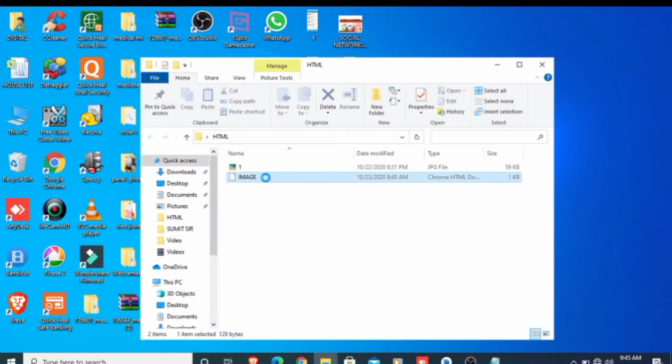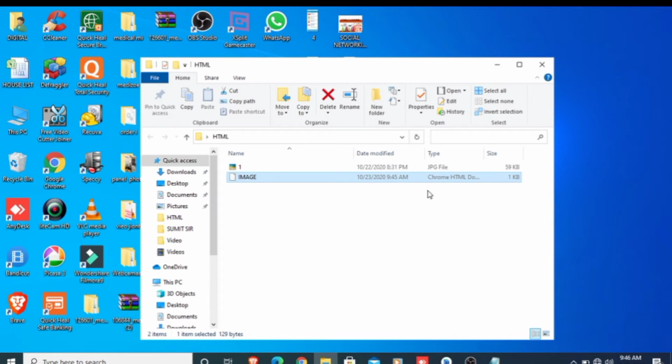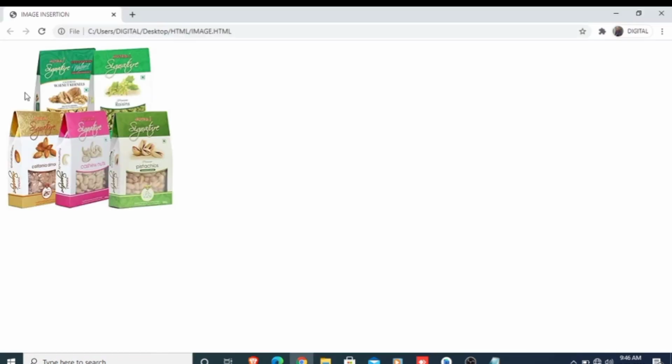What I have to do, I just have to right click here and open it with the Google Chrome browser. Whatever browser you have, you just have to open it. Here you have seen our image is inserted into your web page. So we can also resize our image in our web page, means we can increase or decrease the size of our image.